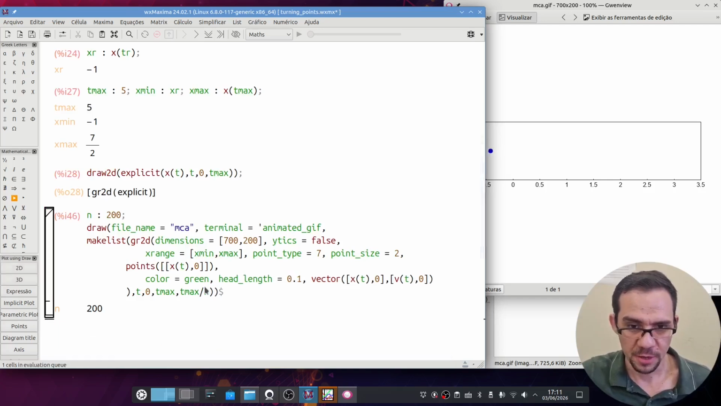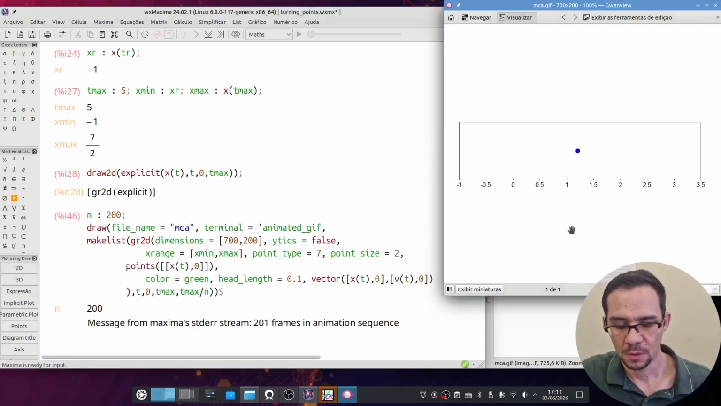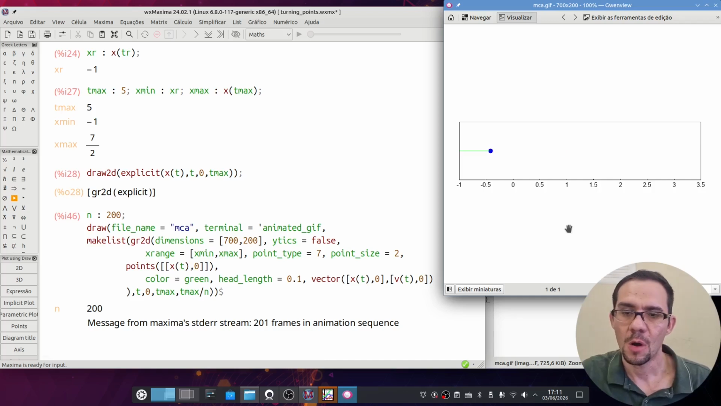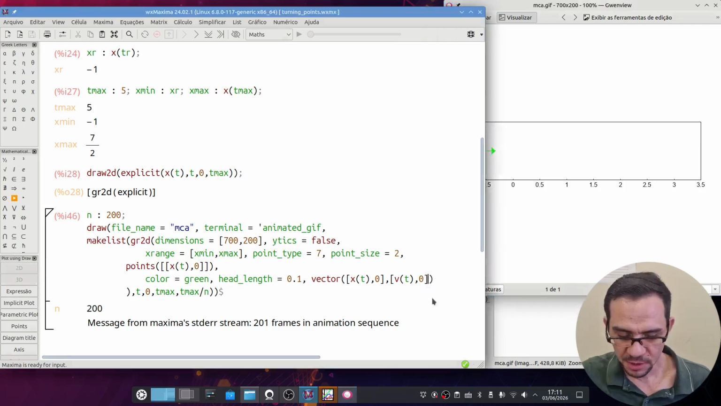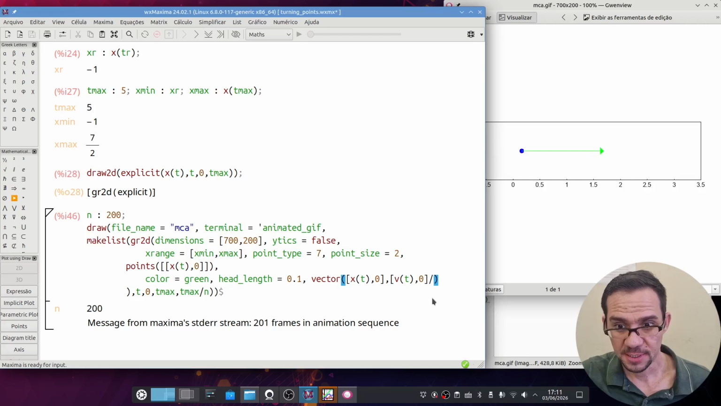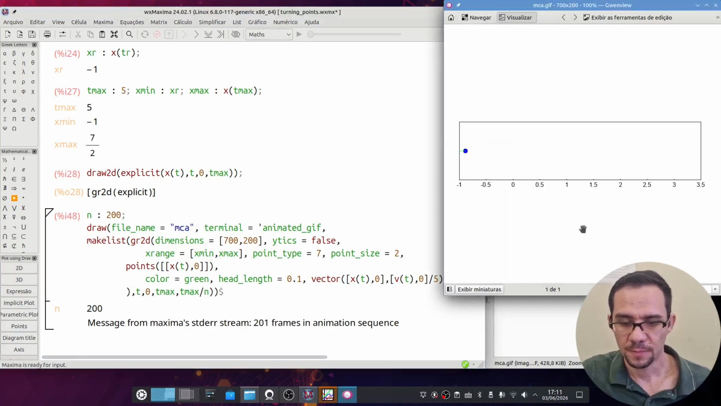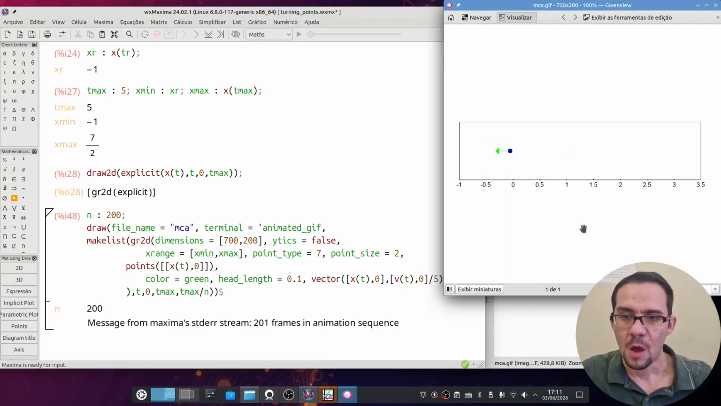Sorry, it's green here, there. Let's update here. So our animation looks like this. We see that the velocity vector is too big to be shown in this animation. So I'm going to reduce its size. So I'm going to divide here the components by 5, there. And now my animation looks like this.